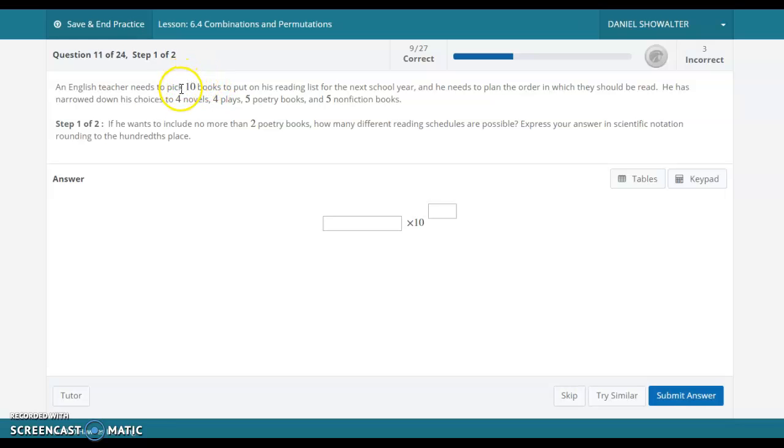So what I would suggest we do first is pick the 10 books, and there's going to be 3 cases for how to do that based on how many poetry books we have. So in case 1, we have 0 poetry books. If we have 0 poetry books, then we have to pick 10 books from the remaining 13. So I'm doing 4 plus 4 plus 5. So that would be 13 choose 10, or the combination. Anytime I say choose, I'm talking about a combination. So that would be 13 choose 10.